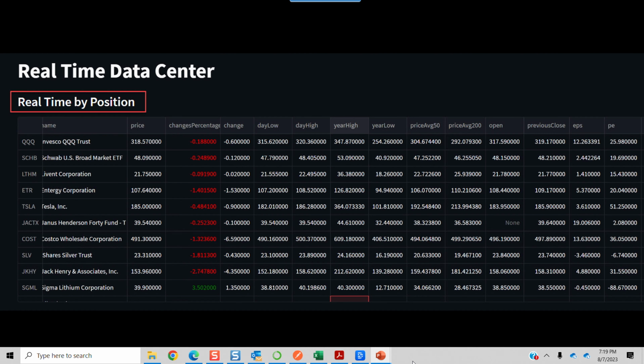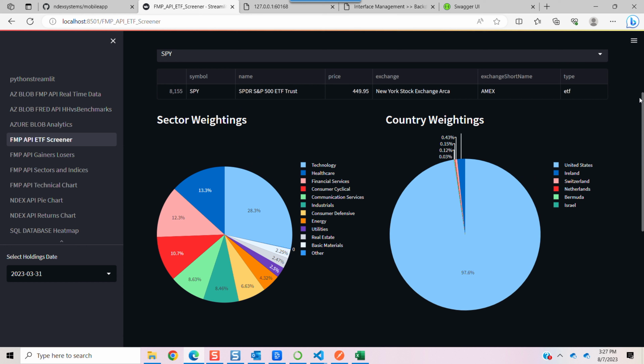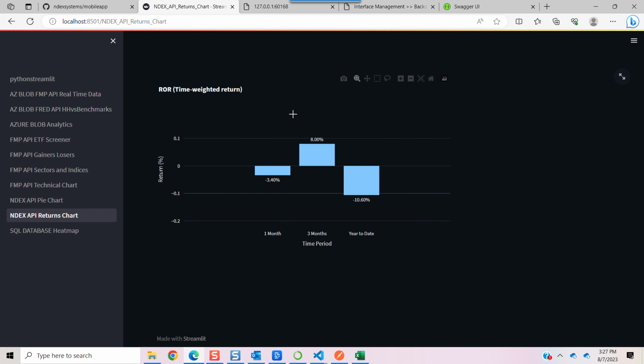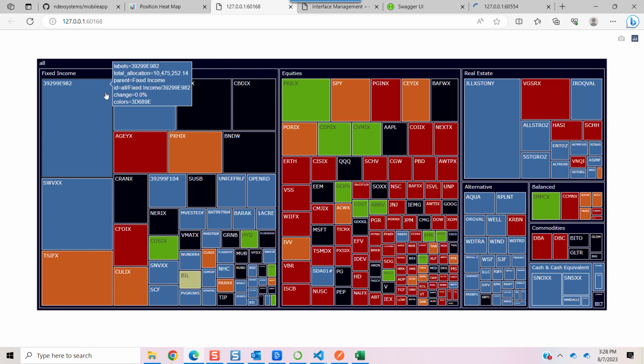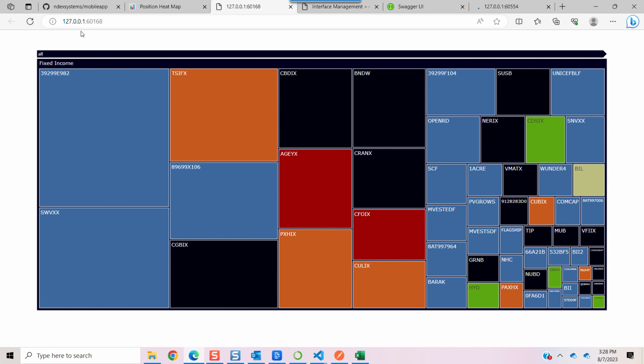Another option would be to incorporate data from Ndex along with data from third-party data sources to create a real-time data center for your client accounts. Through other third-party connections, you could produce analysis of ETFs and funds. There's also simple coding instructions for connecting to the Ndex API to create asset allocation visualizations, portfolio return visualizations, portfolio heat maps that'll show details on the size of an allocation as well as performance for particular periods. The heat maps are interactive to allow for focusing on certain asset classes.